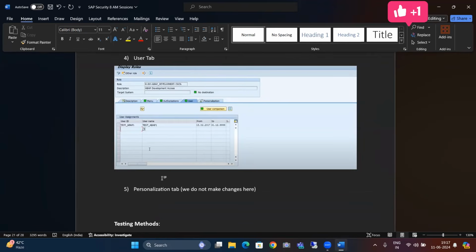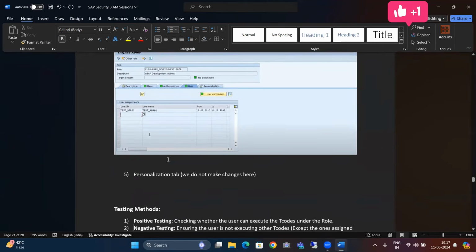Then comes the personalization tab, which we do not use. We don't use this personalization tab. It is used most probably by the Basis team only.